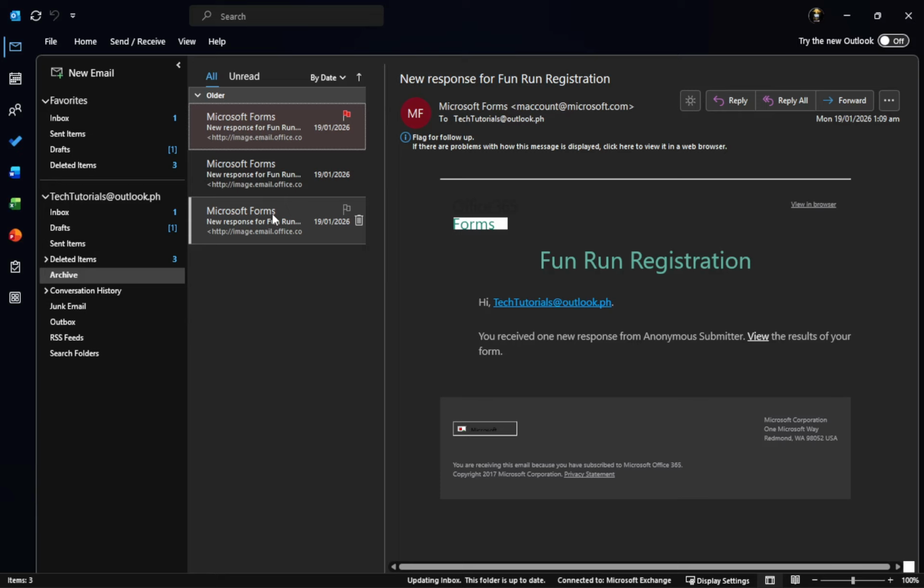Note that the archive folder is available by default for Microsoft 365, Outlook.com, and Exchange accounts. If you're using a POP or IMAP account, Outlook can create and use a local .pst archive file instead. This knowledge is important because it clarifies how different account types handle archiving. It's always good to be aware of these differences to ensure you are utilizing the features available to you effectively.